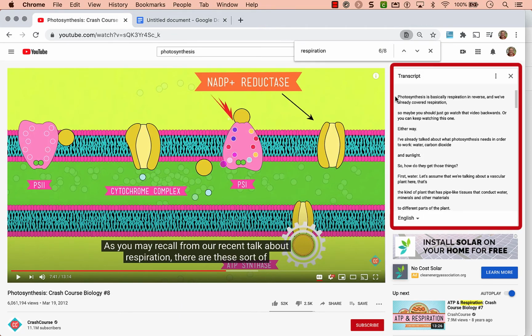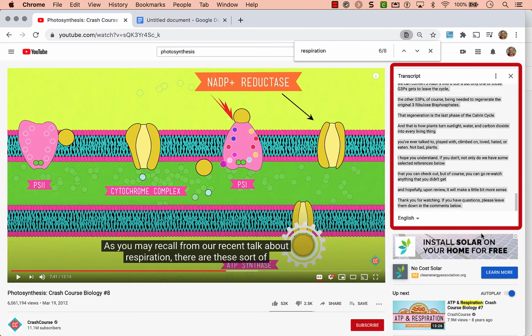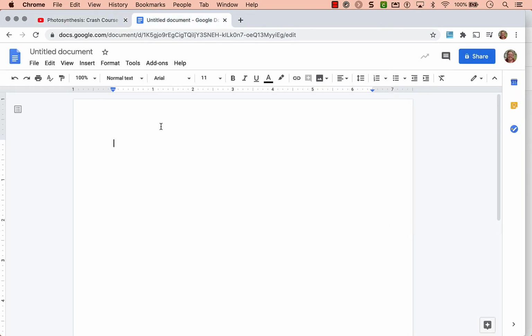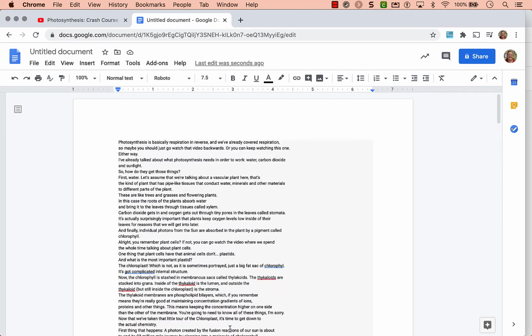At the very top of the transcript, I'm going to select all the way to the bottom. I'm going to do Command C or Control C, copy. Here I have a Google Doc open. And I'm going to paste with Command or Control V. Copy the transcript into a Google Doc.